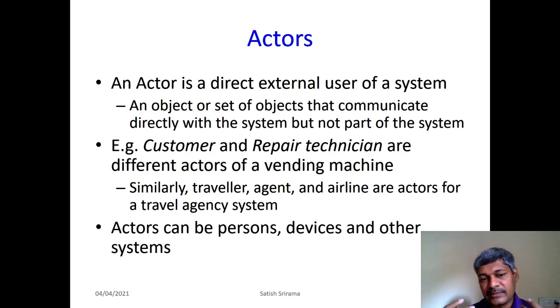Similarly, if you are thinking in terms of a travel agency system, the actors for that one would be the traveler as one actor, the agent who is invoking the system is also an actor, and the airlines is also an actor for such a travel agency system. Actors need not always be persons. Actors can be persons, devices, and also other systems.